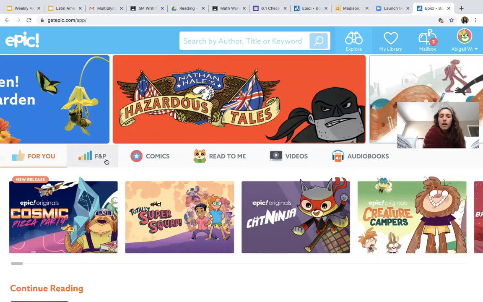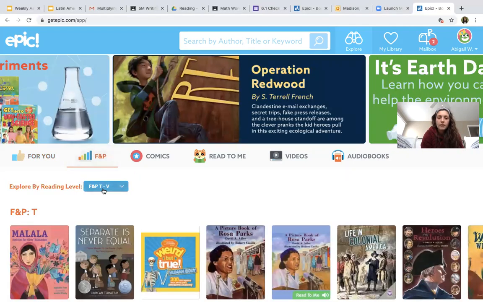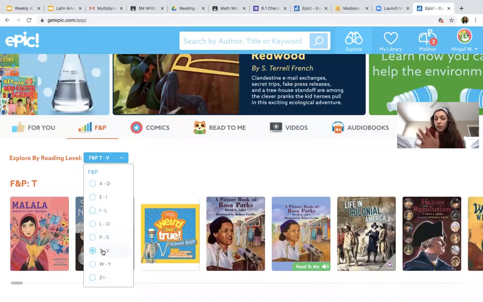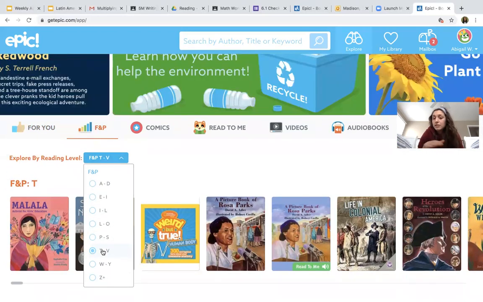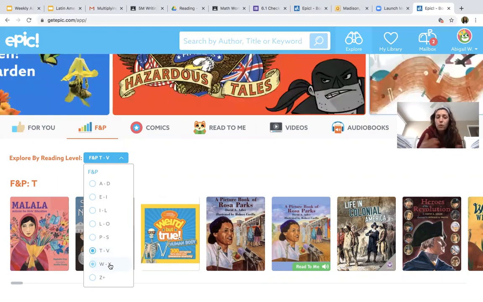So if you go to the F&P tab right here, that is your reading level tab. So go to F&P, and you can adjust whatever reading level. There won't be anything in here for you. We put everyone in as fifth grade, so it'll automatically put you at T to V, but that's not necessarily your reading level. You can type in whatever you want. I suggest staying with T to V. You can go to W to Y, or you can put a whole band of letters in.